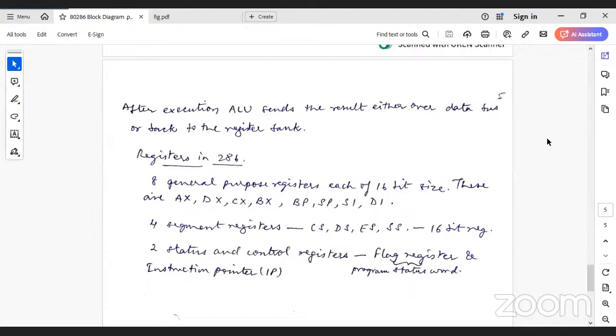Now the 4 segment registers are also 16-bit. One thing here: although you can use AX, BX, CX, DX as 16-bit or 8-bit, since it is a 16-bit processor, mostly they will be used for 16-bit calculations only. Then one more new thing here: the flag register is your program status word, so don't get confused.